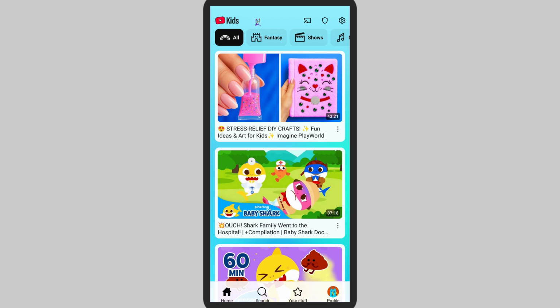Now, the best way is simply downloading a lot of videos and later you can watch it offline too. So YouTube Kids is a very friendly app for kids. Now, simply select a video that you want to show to your kid and you're all set to go.